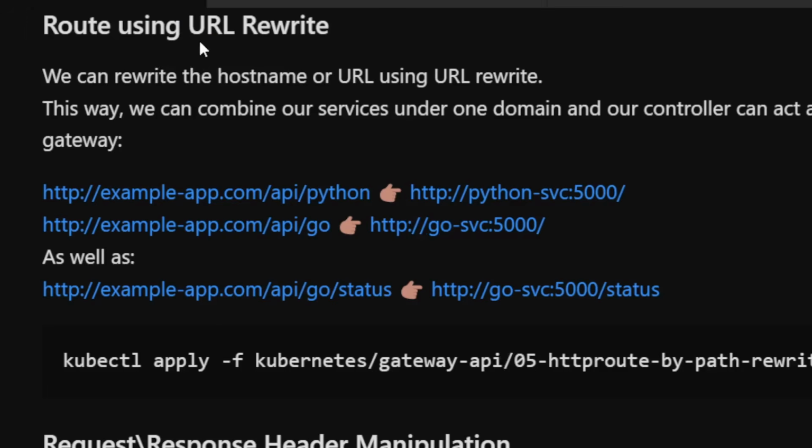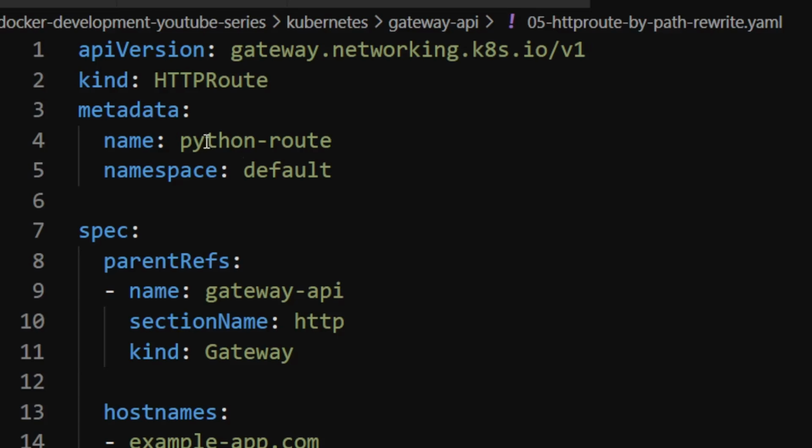Then we can route using URL rewrite, and this is more popular because this allows us to act as a true API gateway, because now we can consolidate all our services under one domain. So we got example app.com, and we can say something like /API/Python go to the Python service, and /API/Go go to the Go service. It also means that we can go deeper. So /API/Go/status will go to the Go service, and it'll go to the status page. So to do that, we'll take a look at URL rewrite.